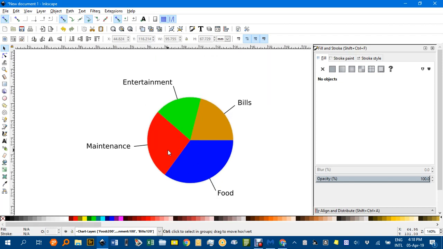If I zoom in, you can see that's quite a nice, neat, quick way of doing a pie chart when it works.